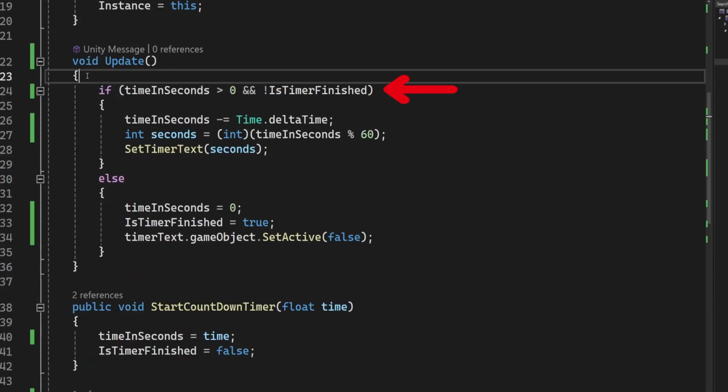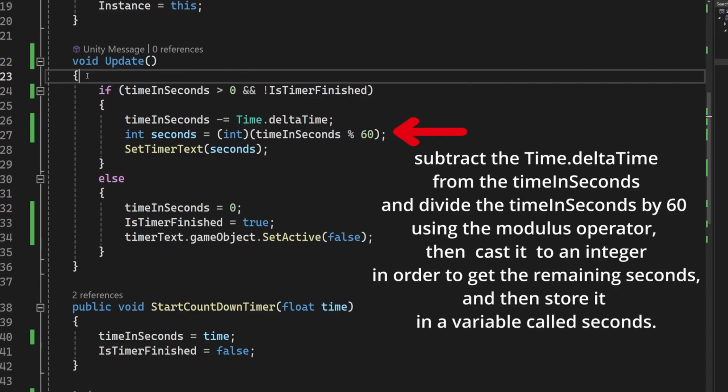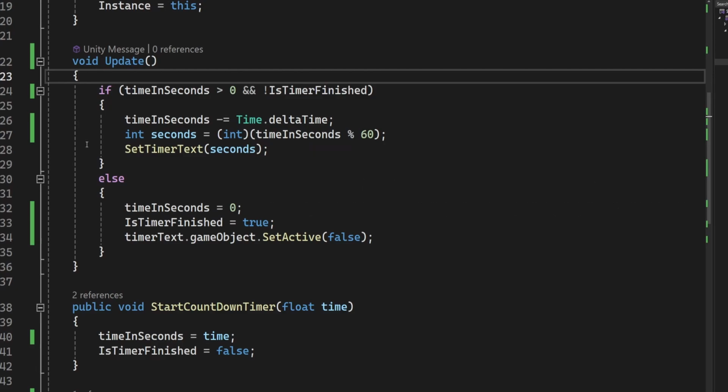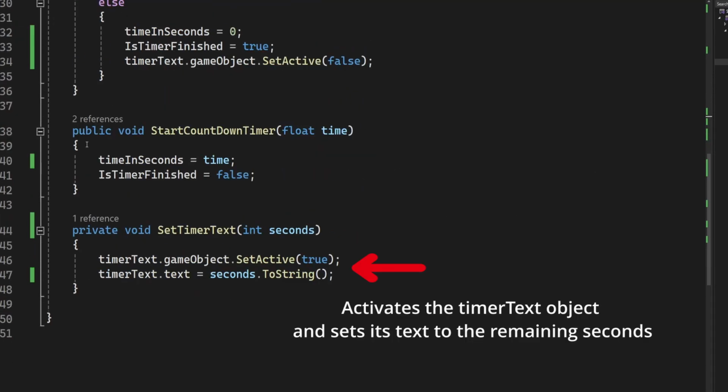Now in the Update method, if our time in seconds is greater than 0 and if our timer is not finished, then we will subtract the Time.deltaTime from the time in seconds, and next we divide the time in seconds by 60 using the modulus operator and cast it to an integer in order to get the remaining seconds, and then store it in a variable called seconds. Then after that, we will update our text to the remaining seconds by calling the setTimerText method, which basically just sets our timer object to be active and sets the text of the object to our remaining seconds.